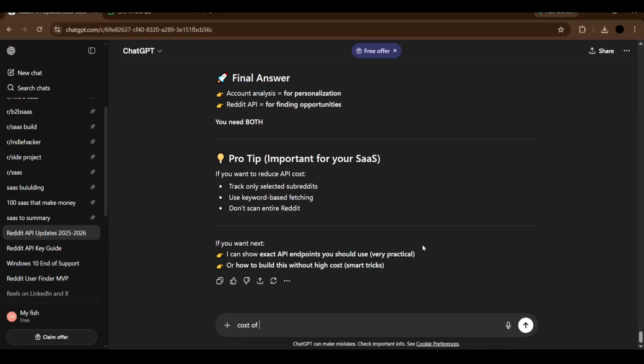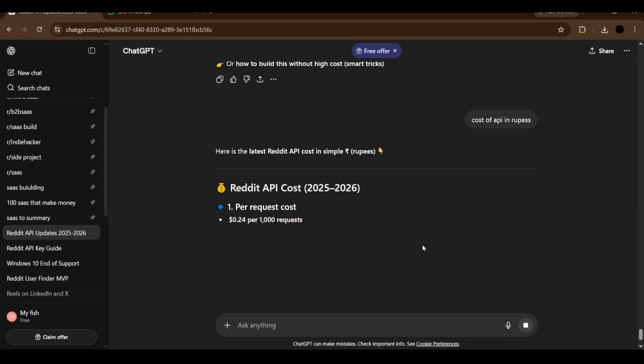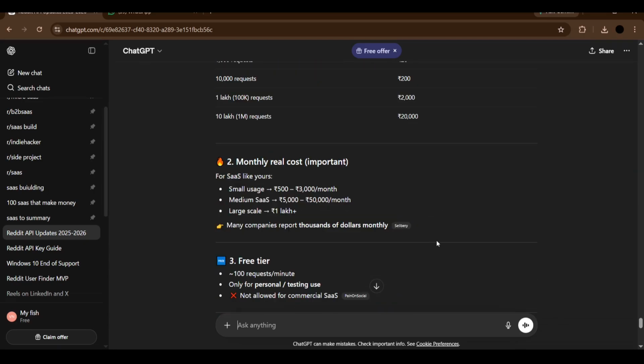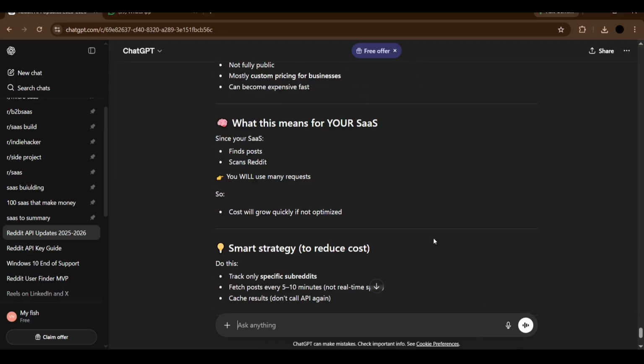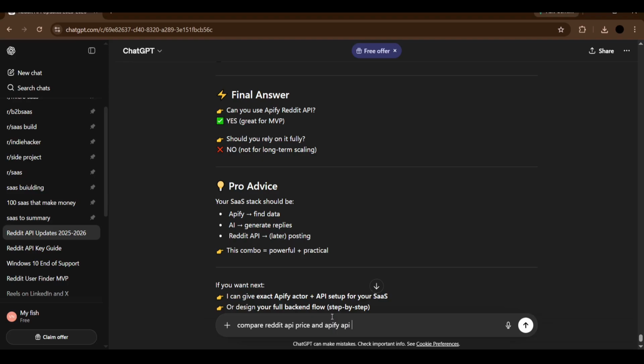And another prompt was about the cost of the Reddit API, converting it into rupees. What is the per-unit cost of using the API? I think it does not provide a free API key, so we definitely have to purchase one. So the first prompt I gave was about which API key to use.